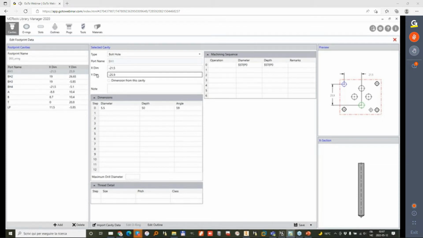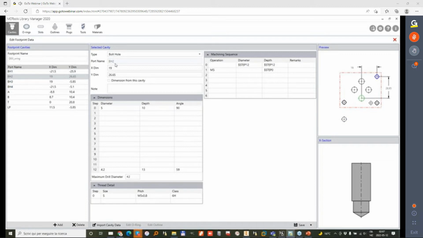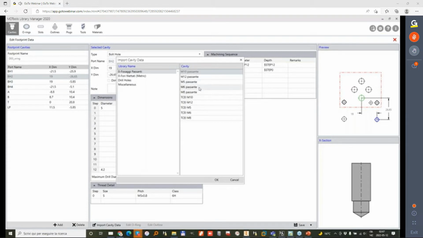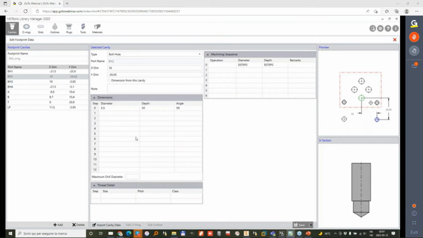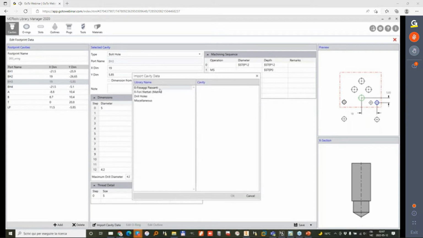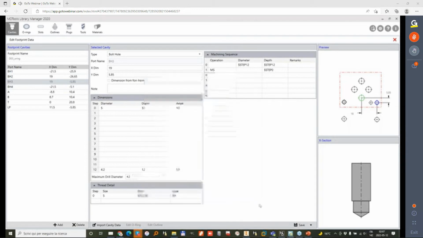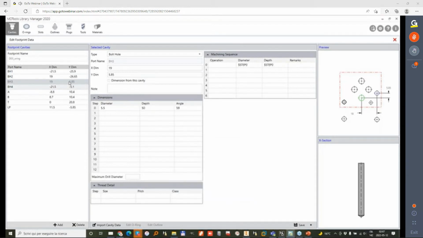So I say epsilon dim is minus 25.9, and BH2 will be minus 26.65. And of course, I need to import the pass-through bolt holes. Same here, that will be plus, and import M5, and same here.